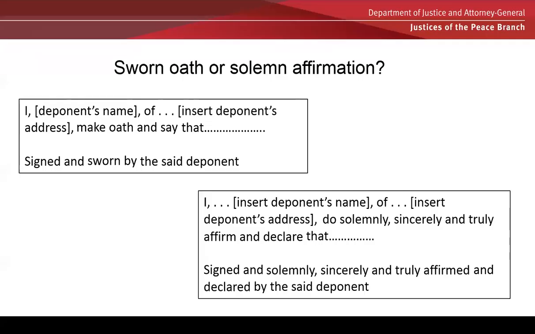Now, if the deponent does not have any religious beliefs, they can take an affirmation. This means that they are affirming or stating that the affidavit is made on solemn truth. Okay, and on your screen now, you'll see the wording of both the sworn affidavit and the wording for the solemn affirmation.